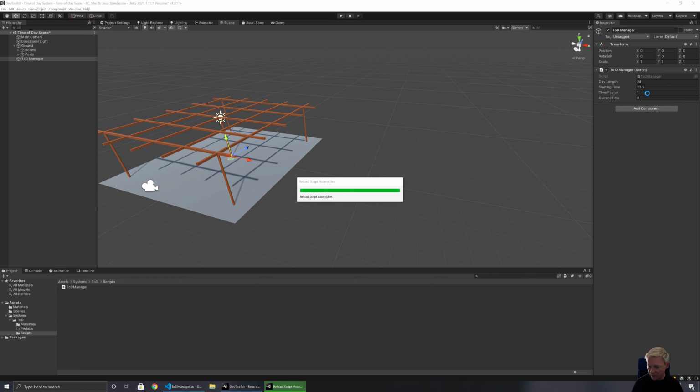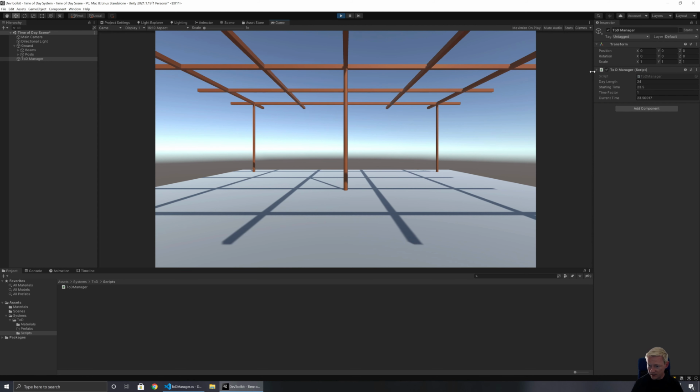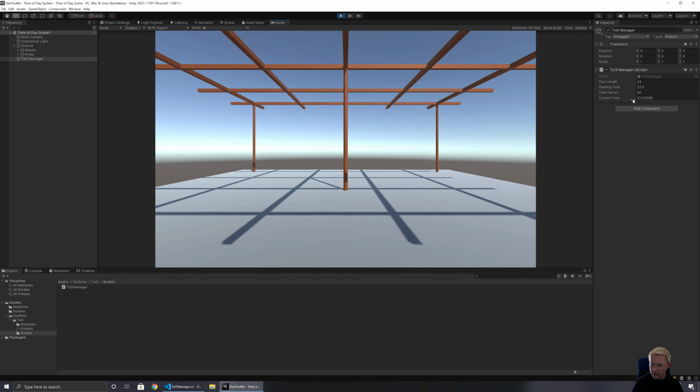So let's test with that now. We should see that it ticks over quite slowly. We can see it's ticking up slowly, which we'd expect. Let's change our time factor up to 60. That should mean that it takes about 30 seconds for the current time to hit its cap and tick over past 24, which is good. That's what we want to see, that it ticks over into 24.